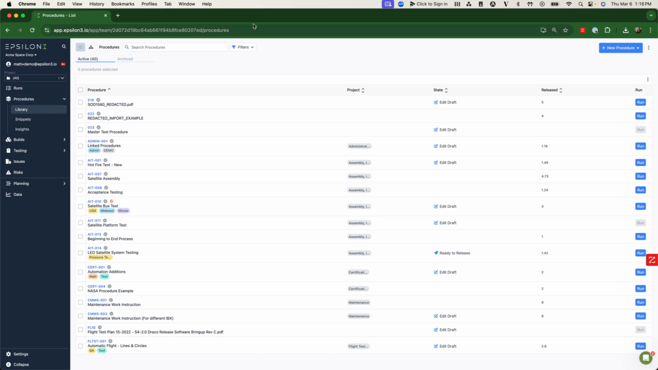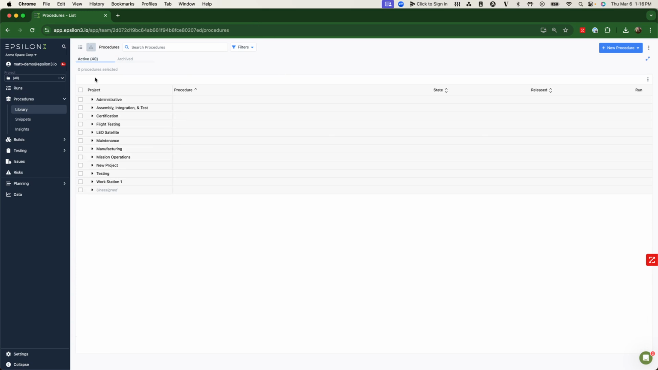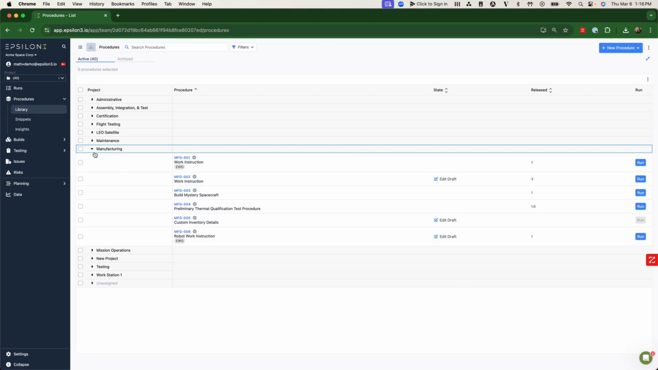And that's where the Epsilon3 library comes into play. This will look very similar to your running instructions tab, except these are going to be the base templates that power the work that your team is doing.